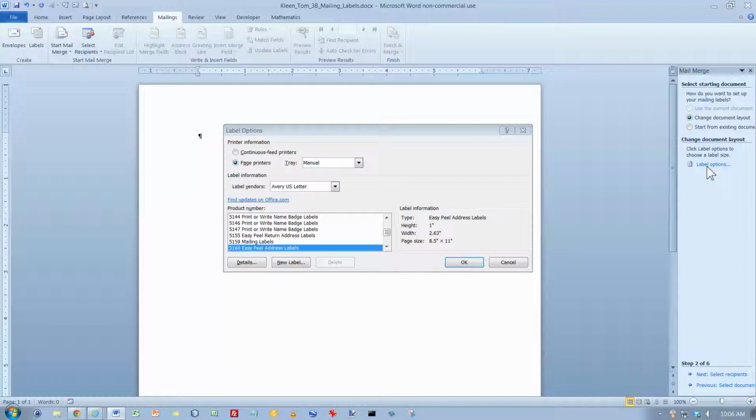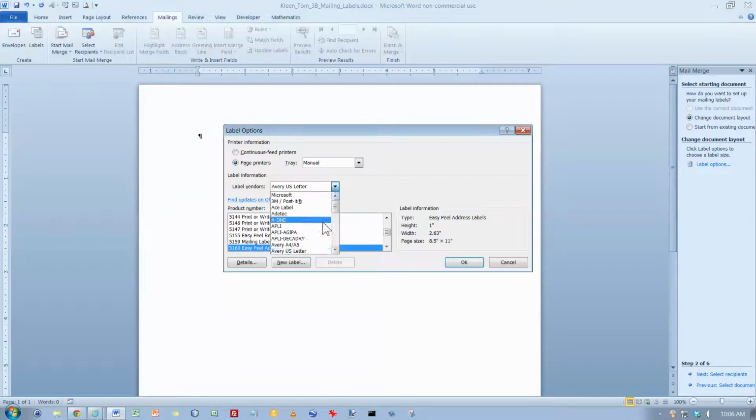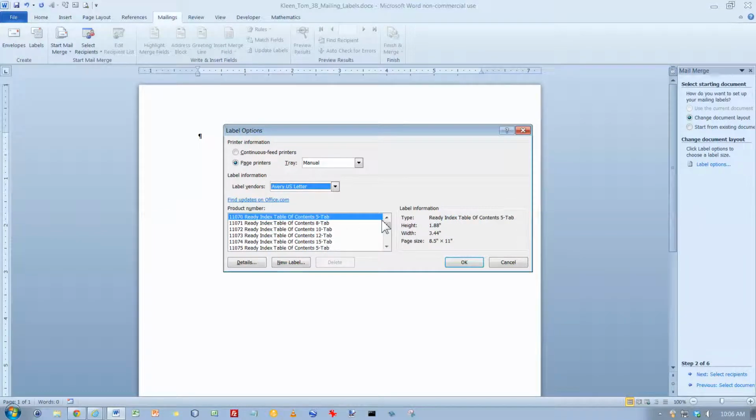And it'll bring up this dialog box. And under vendors here we want Avery US Letter. And under the product number we want to scroll down till we get to 5160. So let's scroll down here. And these are sorted. So okay, we're in the 5s here. 5160 Easy Peel Address Labels. And that's for an 8.5 by 11 page, and looks like we'll get 3 across, and looks like about 10 going down the side.